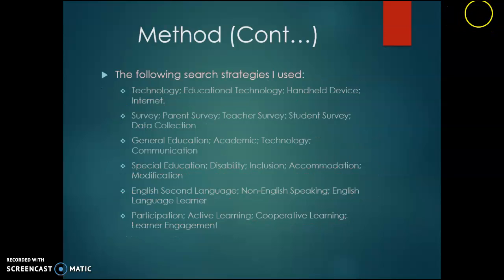Here are the search strategies that I use for technology, survey, general education, special ed, ESL, and participation. When I typed in the technology search strategies, they show a lot of information, a lot of links that you can read into the articles. As soon as I typed in all the search strategies, depending on how many studies I included, for instance, I found only 3 articles to include in my literature task in my spreadsheet.